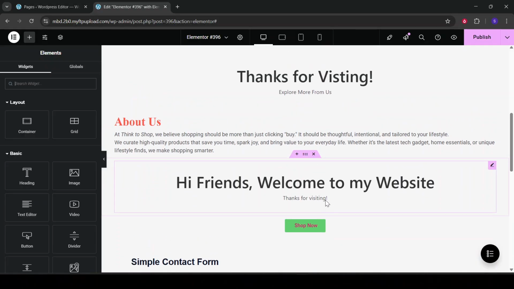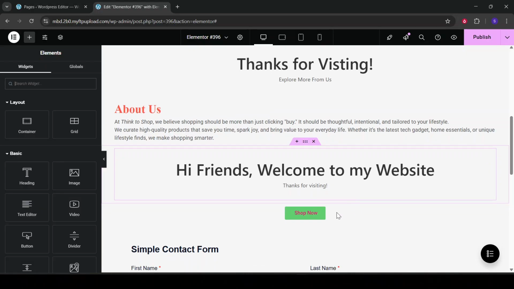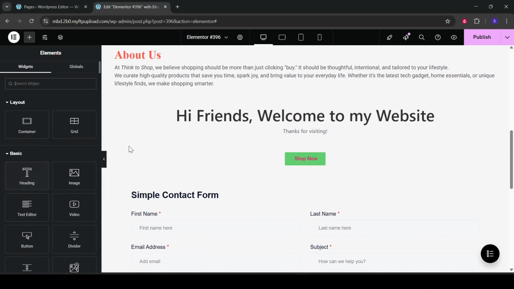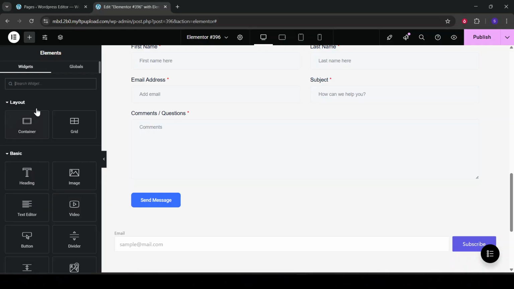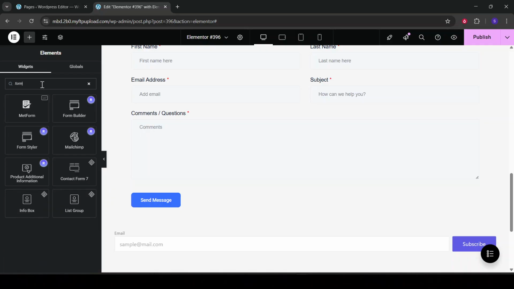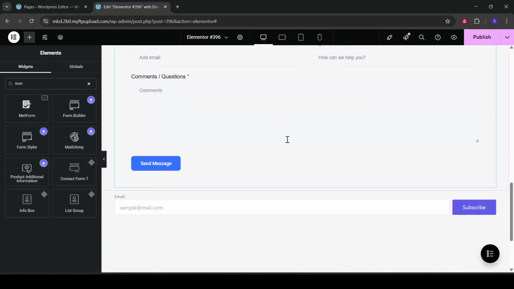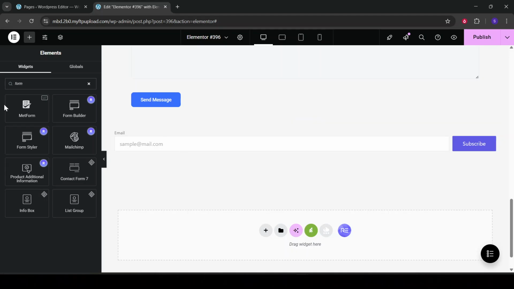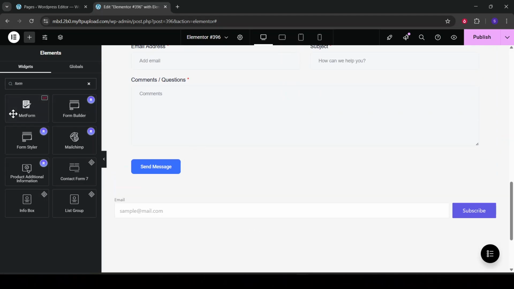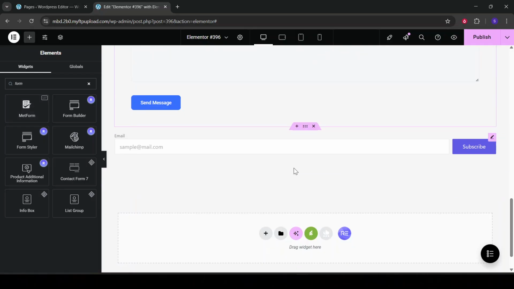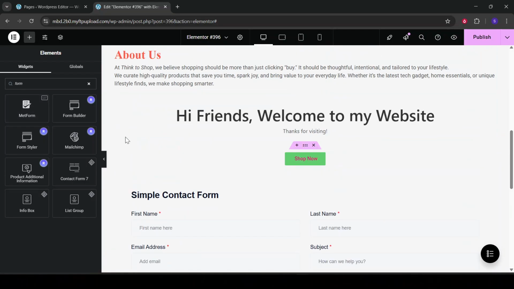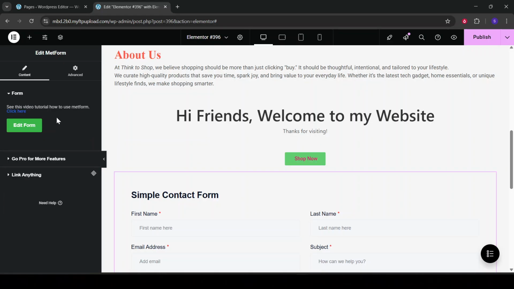Now, in the Elementor editor, look to the left side of your screen for the widget panel. Search for a widget called Form. You may need Elementor Pro for this widget, so ensure your version supports it. Drag and drop the form widget onto your page where you want your newsletter form to appear. You should now see a basic form on your page containing the default fields.